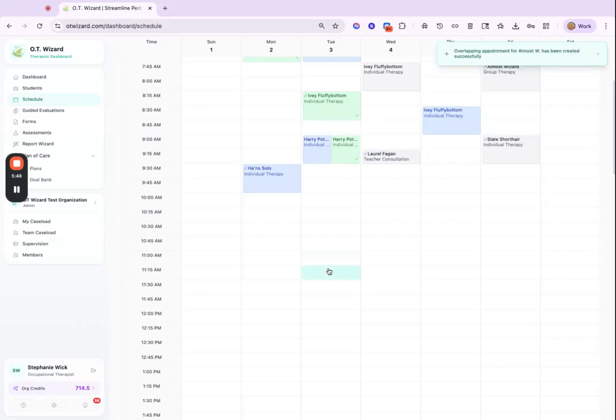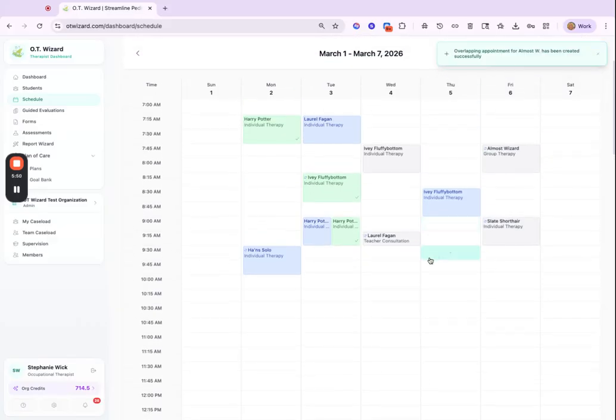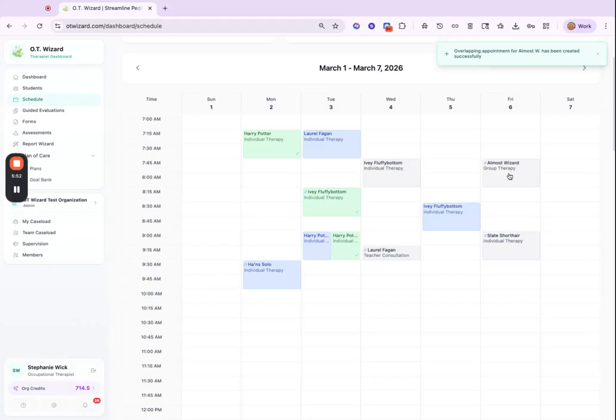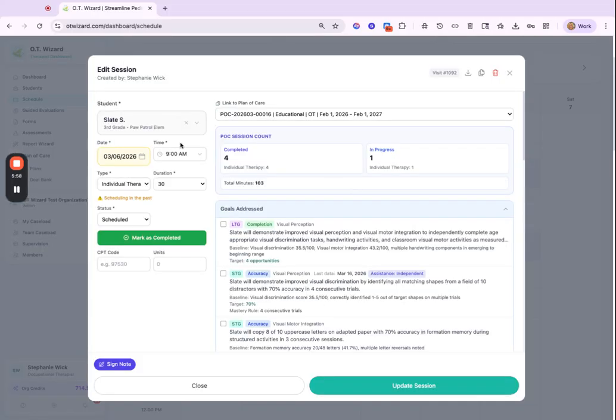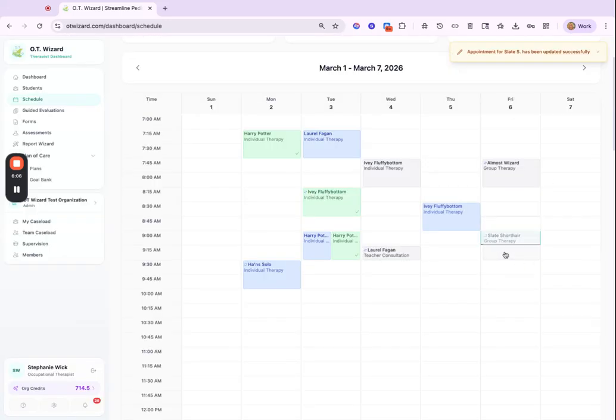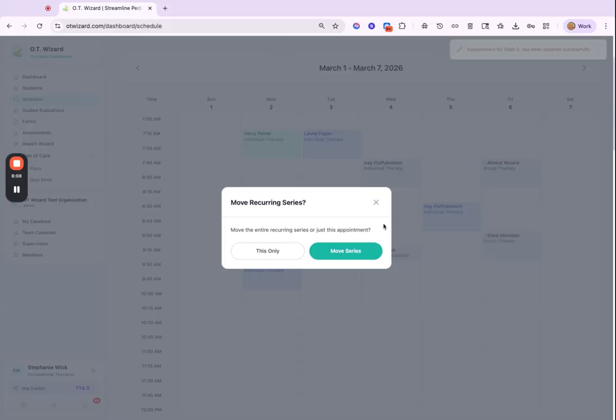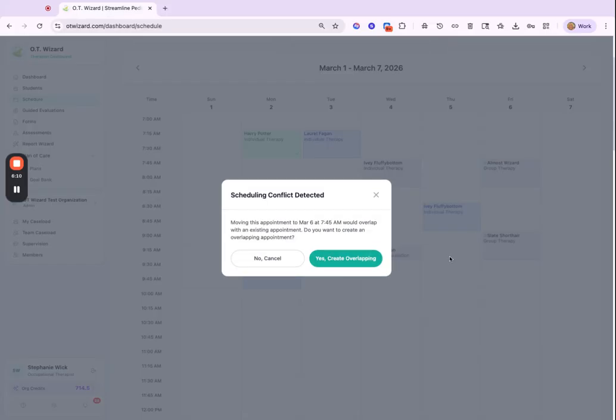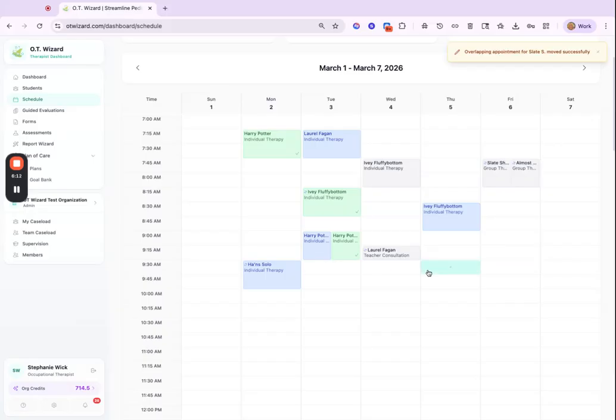And it's going to ask me, do you want to overlap? Because maybe there's another appointment. So now you see it created this one. So also, if I've decided that Slate on this one, I'm going to move him into a group therapy session, and I'm just going to update that a little bit. And then I'm going to move him right here at the same time. There we go. So now you can see how it created that group therapy.